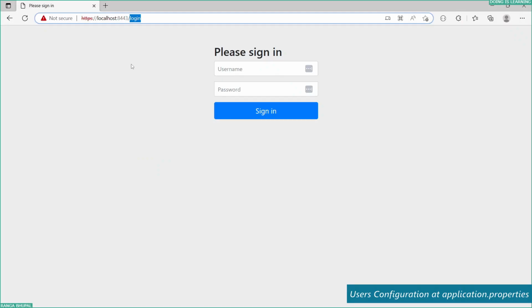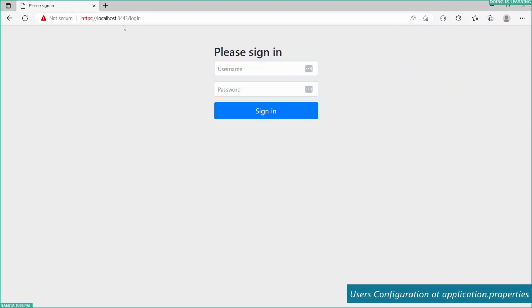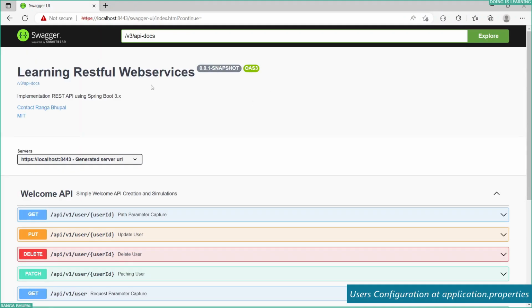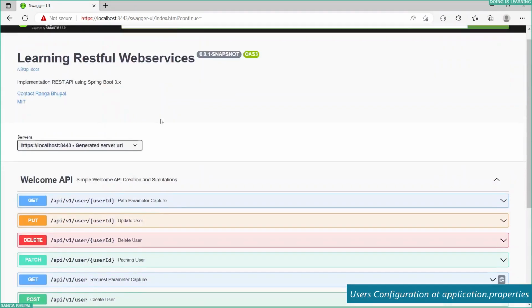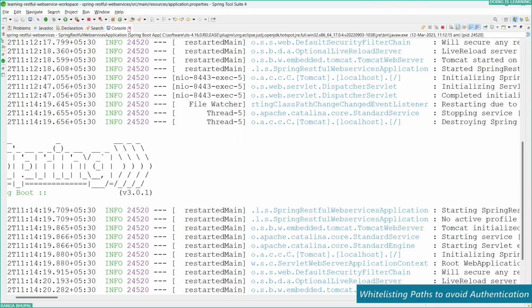Let's look at the Swagger documentation. Go to swagger-ui.html. Even for the Swagger documentation, we get the same login prompt. When I use the basic username and password, the Swagger documentation opens. Now, how are we going to allow the Swagger documentation to be open for everyone? In order to do that, we need to update Spring Security to allow the Swagger documentation and respective API calls, and everything else should be authenticated. How are we going to do it?